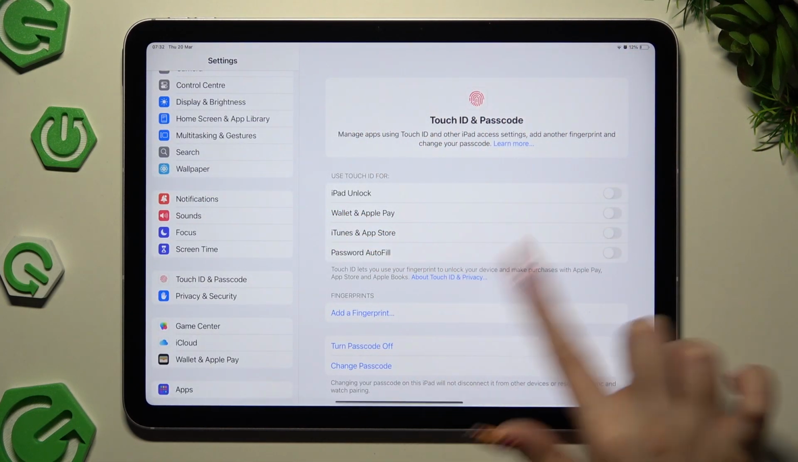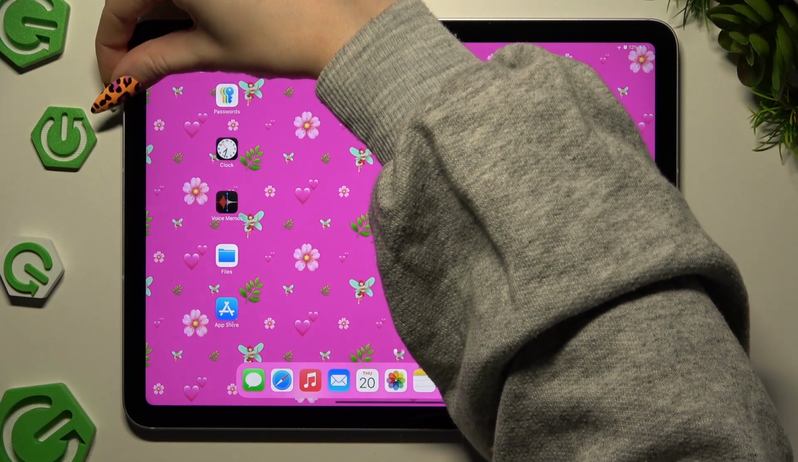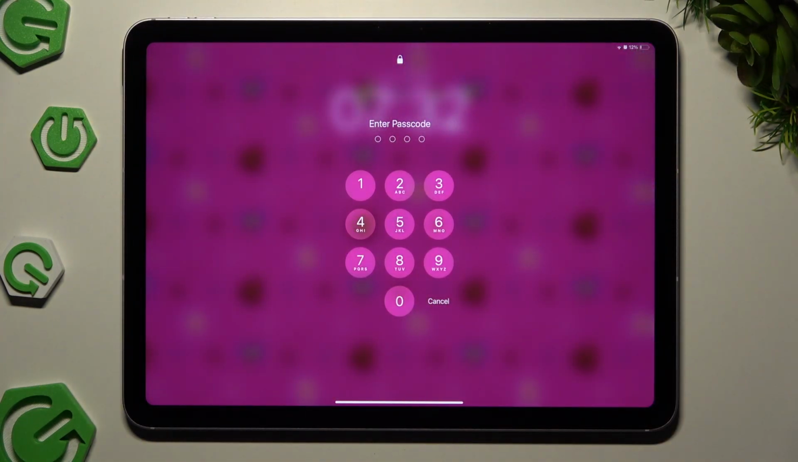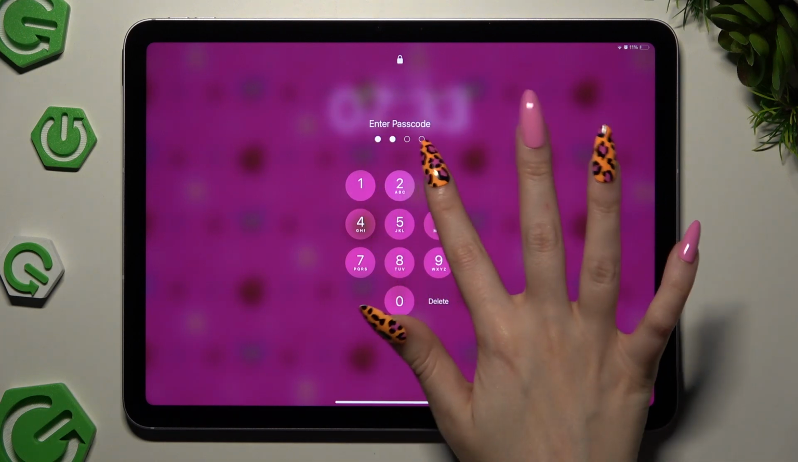So now when I go back, switch off my screen and turn it back on, I can see that passcode is now required.